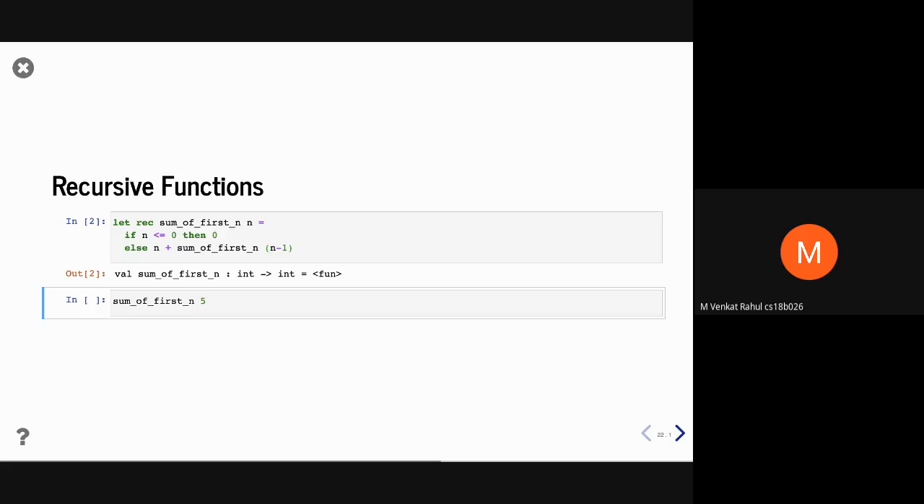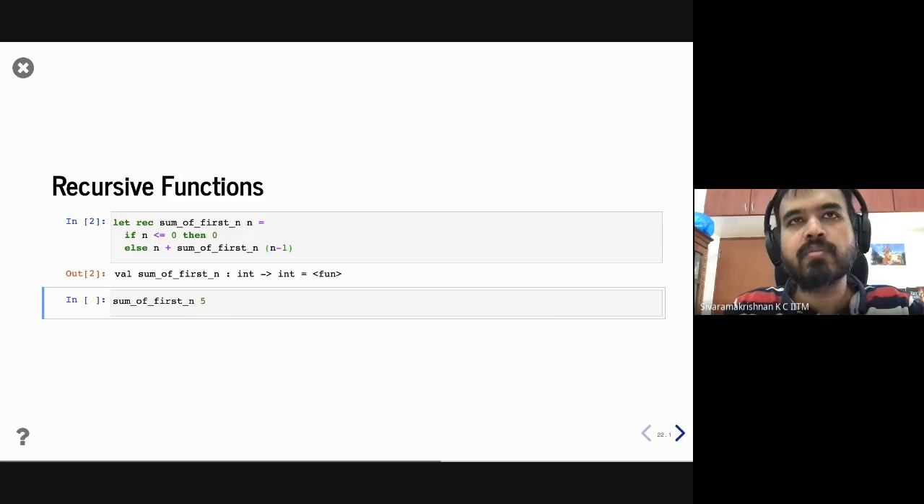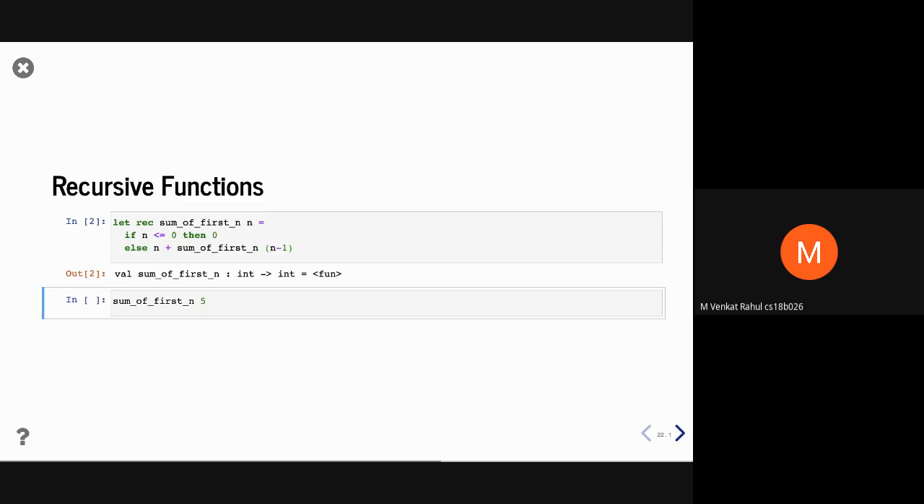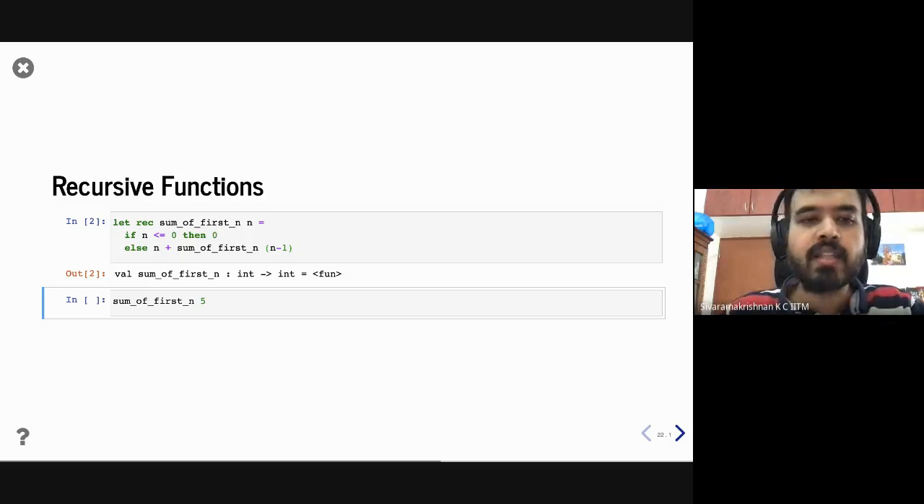Sir, am I audible? Yeah, you are. Sir, but when we have variables, when we check in the scope, and if we don't get it, we go to a higher scope, right? Why are we not doing that in this case?